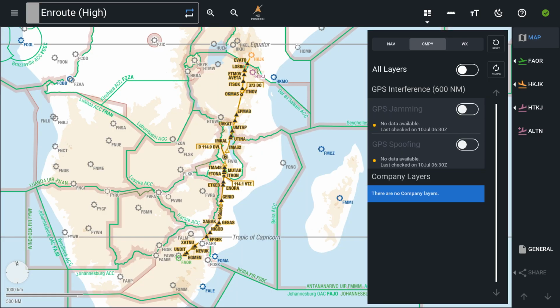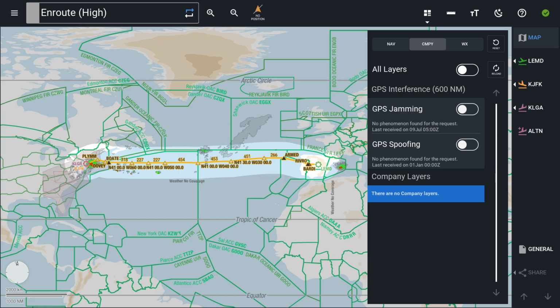If a download attempt fails, the layer tile will be grayed out. A yellow dot will appear with the message "No data available" and the date and time in which the last check was performed. Similarly, if data is successfully downloaded but contains no new interference phenomena for your request, the respective layer tile will display the message "No phenomenon found for the request," along with the date and time in which the data was last received.